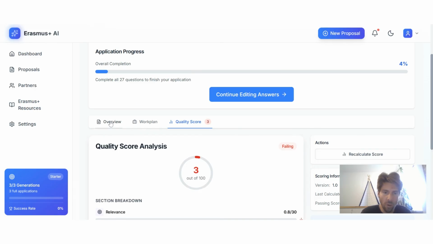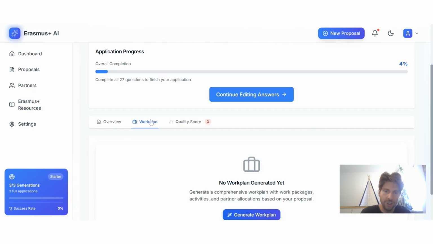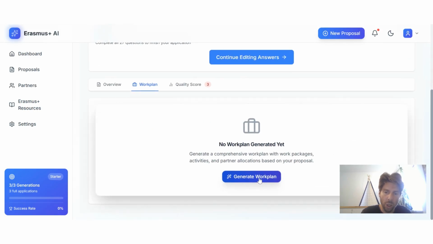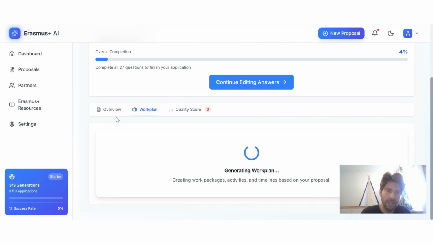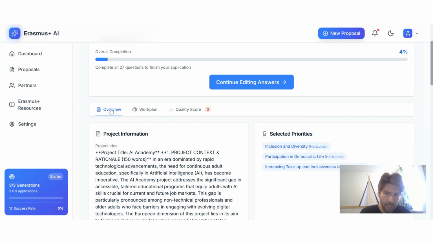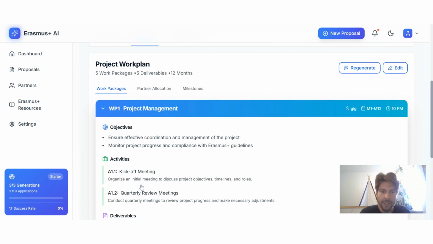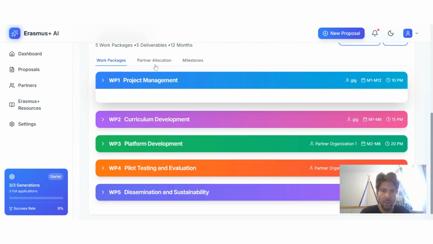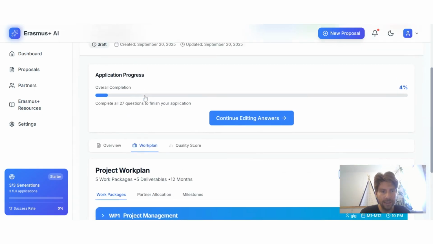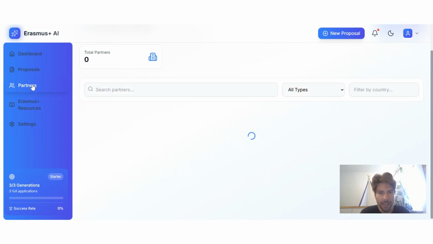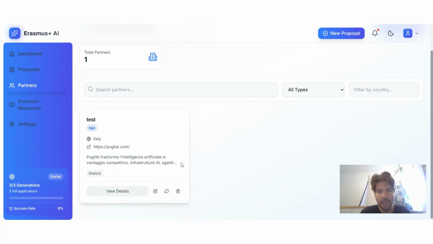Once I have answered all of my different questions, and I have generated as well a work plan for all of the different partners involved with budget allocation and task allocation, I am ready to submit my application. This is the work plan that has been created for us, with the partner allocation and the milestones.